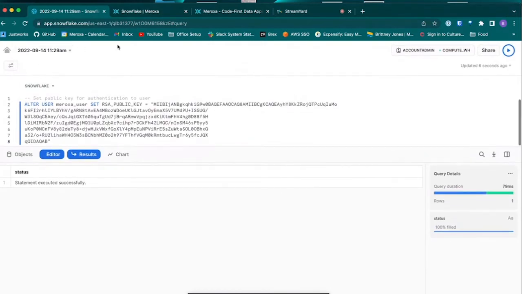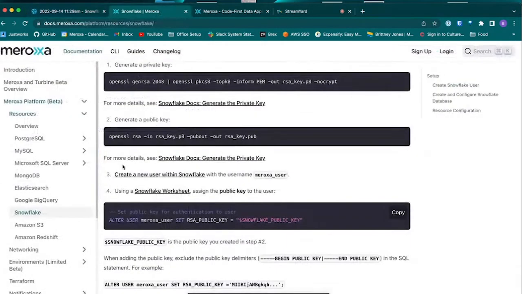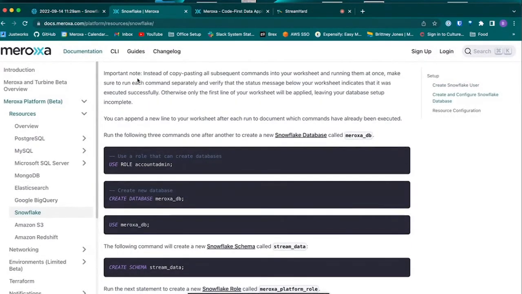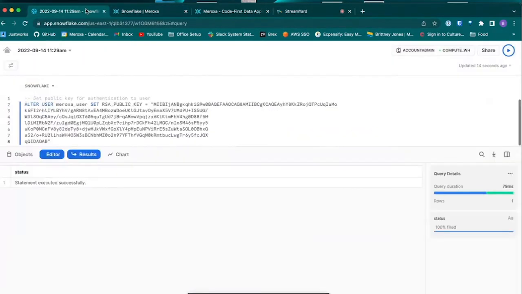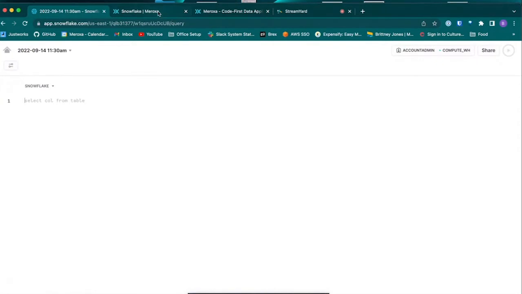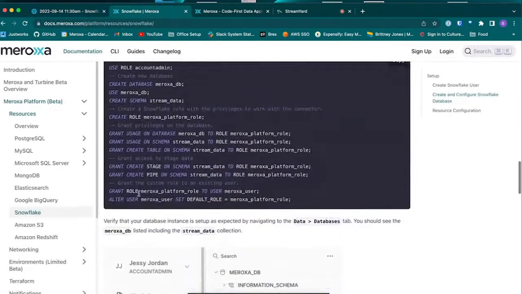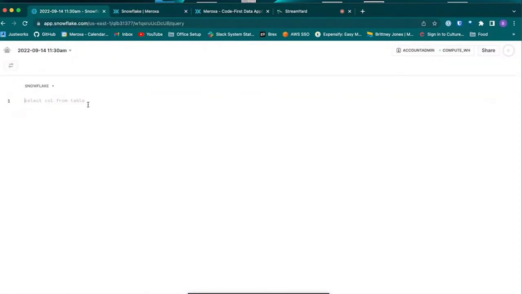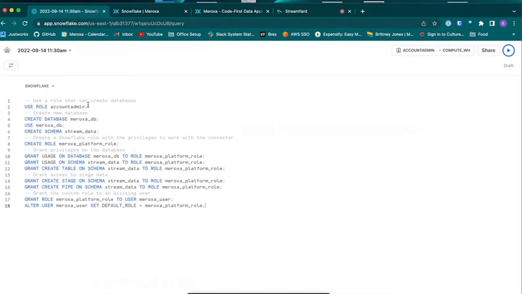Okay. After that, we are now going to create our roles and our databases and schemas that are needed. So I'm going to create a new worksheet. And if you navigate to the bottom, you'll see all the commands. However, these commands do have to be executed one by one, but I'll show you how that's done. So we are going to create our schema first.